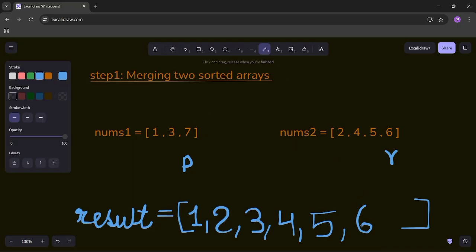Now the moment comes that I actually wanted to explain to you: our nums2 array is exhausted. If you look here, our r pointer is equal to the length of the array, and our pointer has already iterated till the end, which means this array is exhausted.